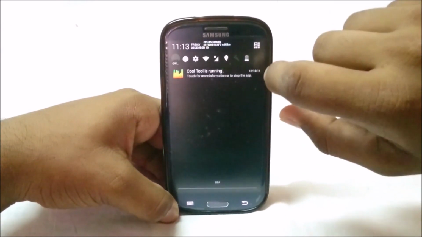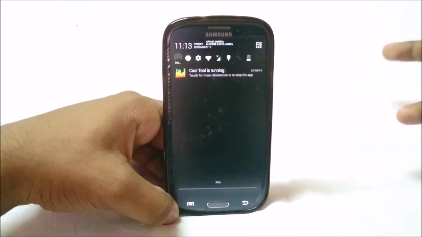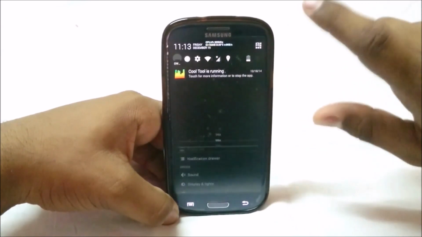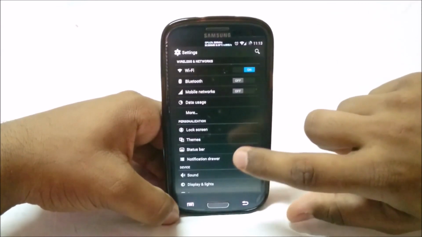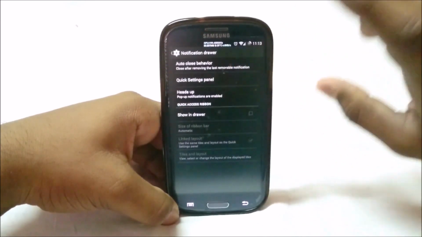You do have lock screen access ribbons, which a lot of people really like. I'm not sure I like it. I don't really want these things here, but a lot of people do like the earlier power widgets which were there. So yeah, you can have that also. What else do we have now? Auto close behavior, quick setting panel.